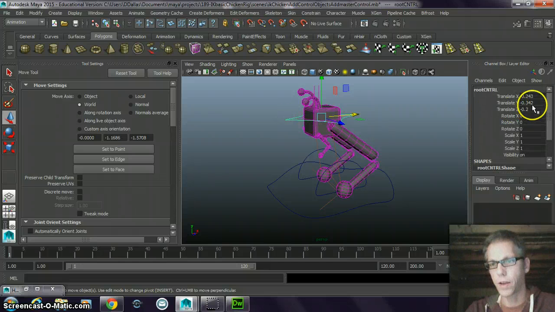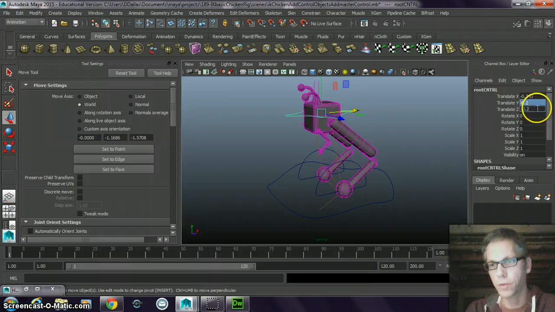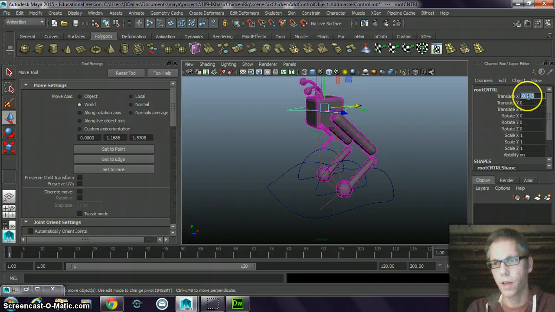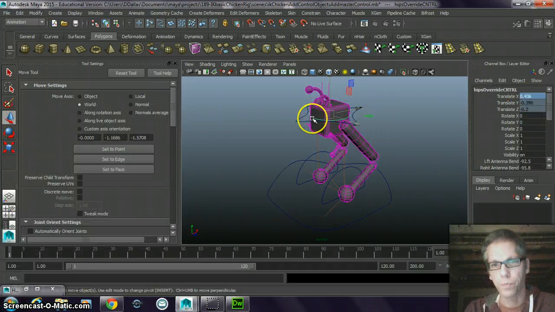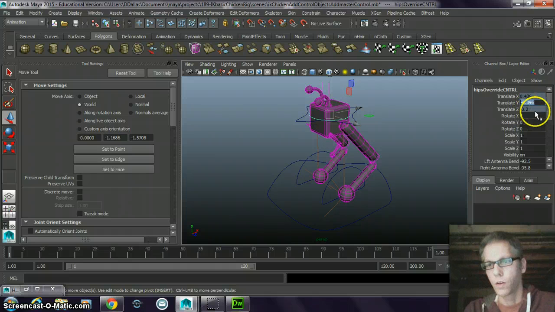So I have all my characters, all my values put back to 0. And all right, so I think.